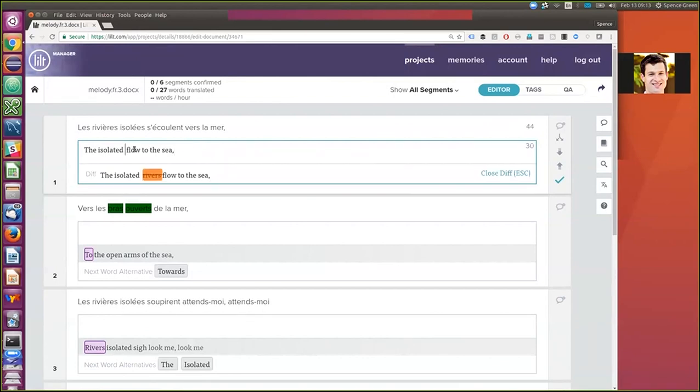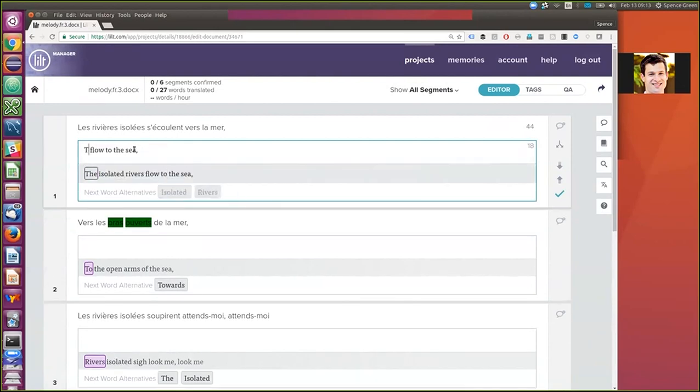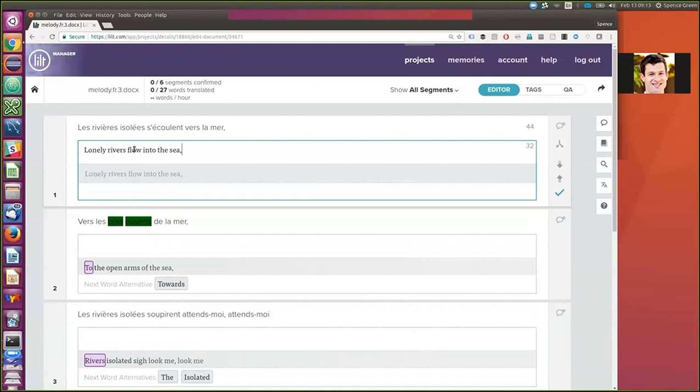So here, this is not translated correctly, so I'll change this to lonely rivers flow. Maybe I want this to be into the sea, and we're done. So you see what I did there? The interaction was I took the full sentence output, I looked for an error, I used the mouse to highlight the error, and then I used text manipulation to fix the error, and then navigated to the end of the sentence. So it was more of this sort of find, detect, fix activity than just doing translation.